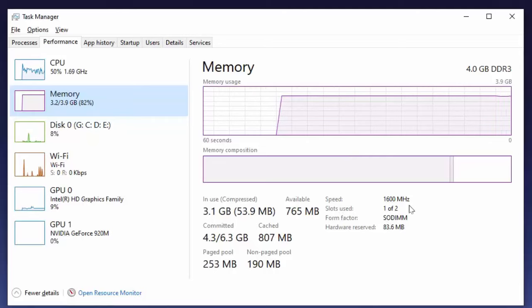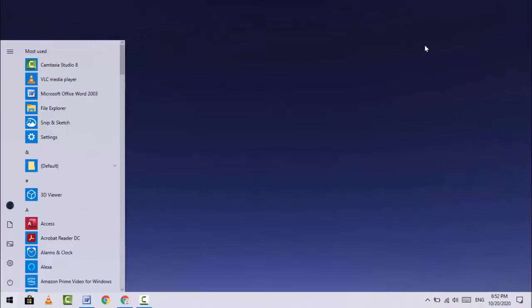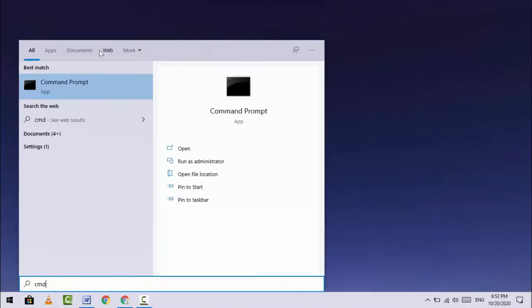So to know the manufacturer of your RAM, you need to type a simple command in CMD. So just open the CMD, go to Start and type CMD, Command Prompt, and choose Run as administrator.